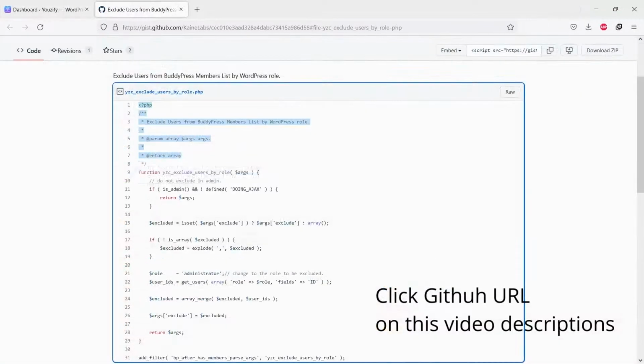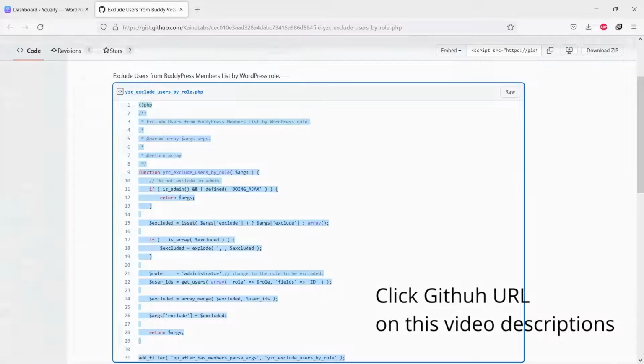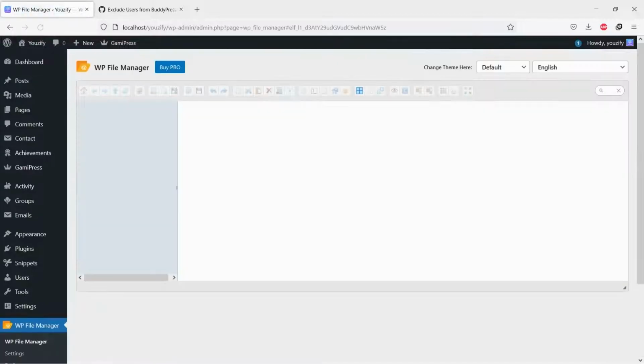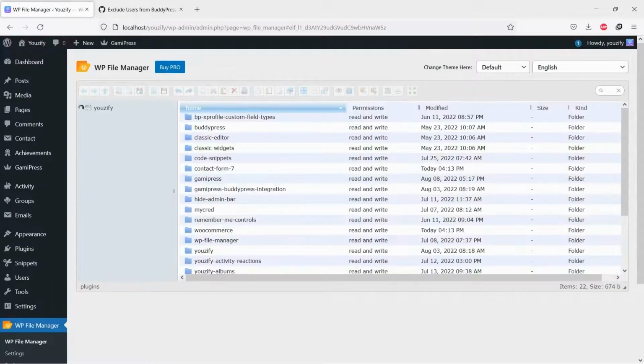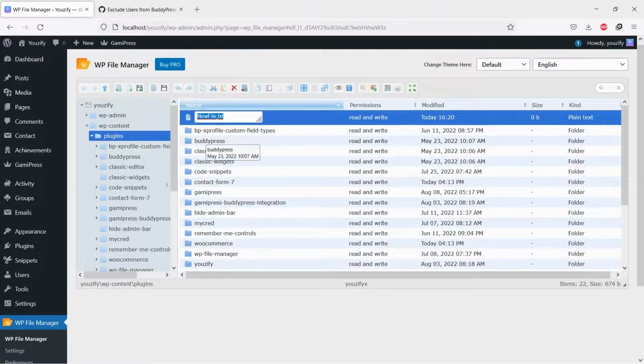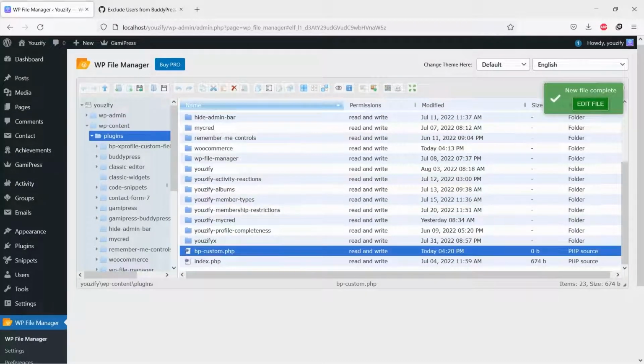Next step, please copy a snippet from our GitHub. You can see and click the URL on the description of this video. And then, please go to your FTP or file manager, and go to folder wp-content, then folder plugins. Create a new PHP file and name it bp-custom.php. If you already have it, no need to create a new one. Just open it.